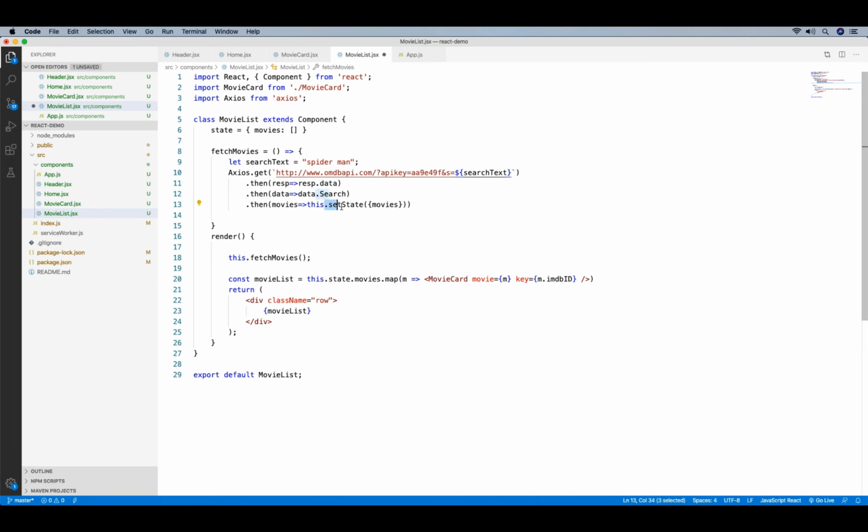Now because we are calling a function, not only does it assign a value to this, but it is also going to call the render function again. And notice that in the render function, we are actually making use of that movies, and then we are constructing an array of movie cards. And that is the reason why you have to call setState and not assign it directly.